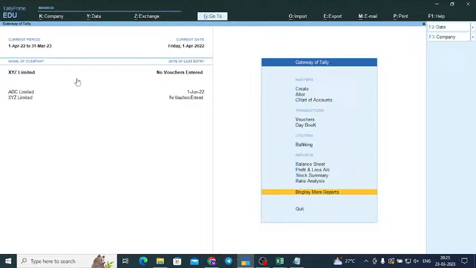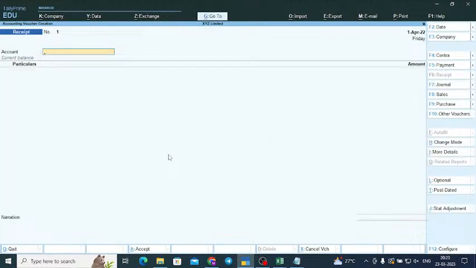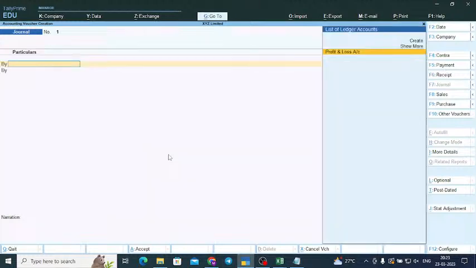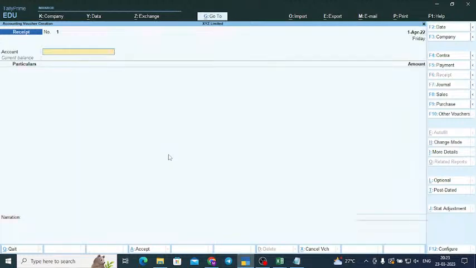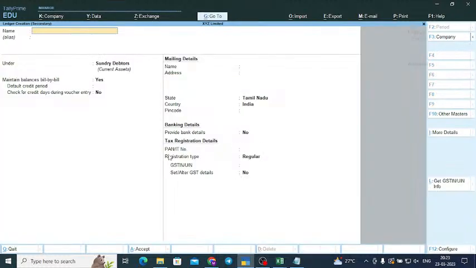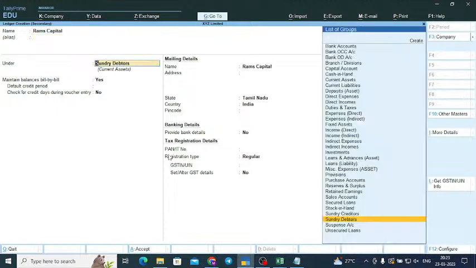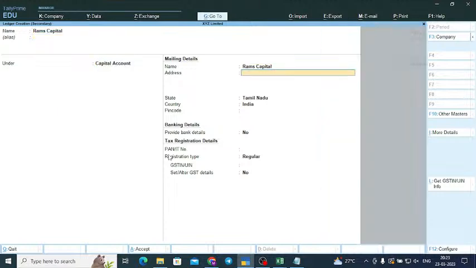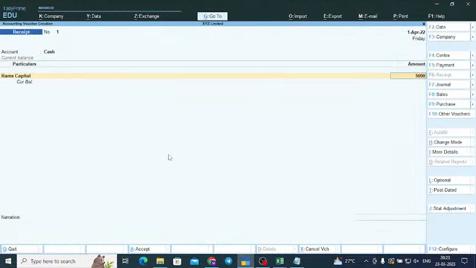So this XYZ company, there is no data. Just for example's sake, I'm making some entries. F7, F6, some capital account, Ram's Capital. Ram is the owner, investing some amount in the company, say for example 5 lakh. Enter here, just for an example's sake.